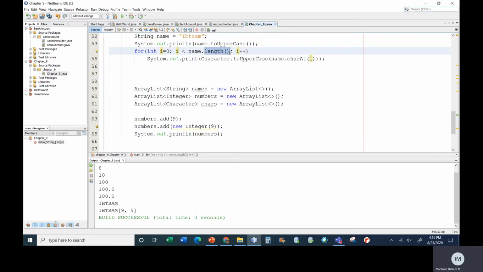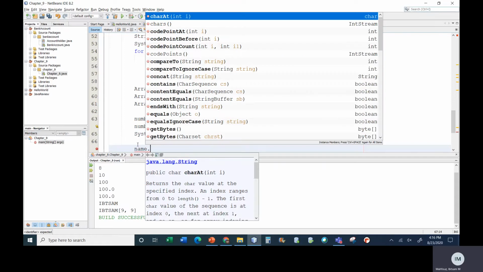Now in Java 2, what we want to do is add more to our knowledge of strings. So if I look at name dot, I get a bunch of methods. We actually learned compareTo, compareToIgnoreCase, and equalsIgnoreCase. But there are other methods, for example endsWith. I want to check if a string ends with something.